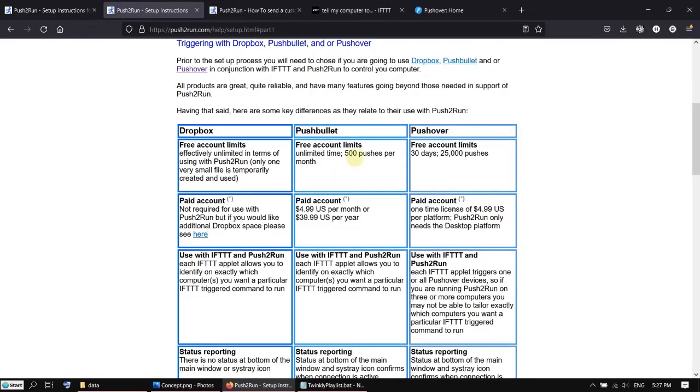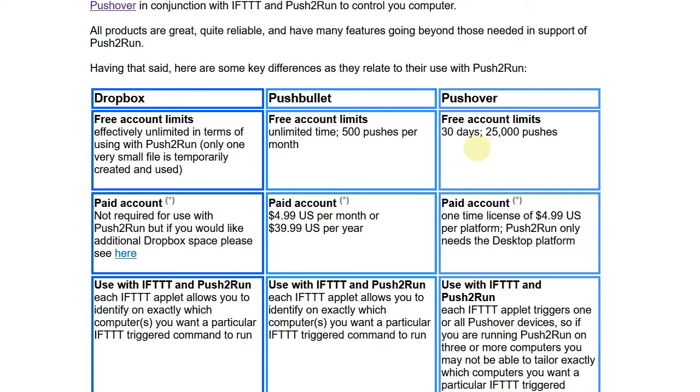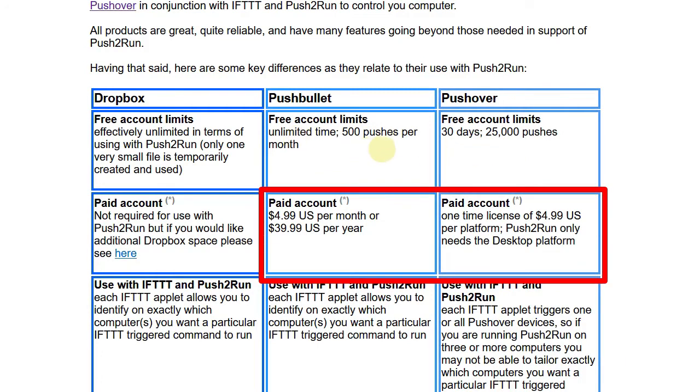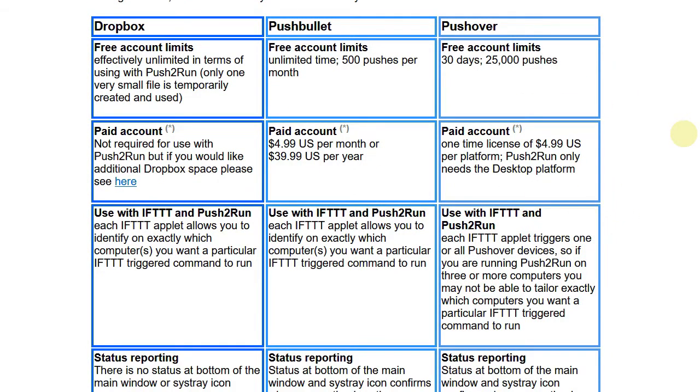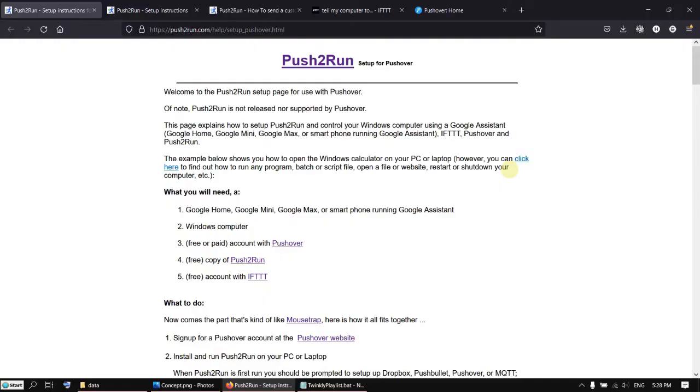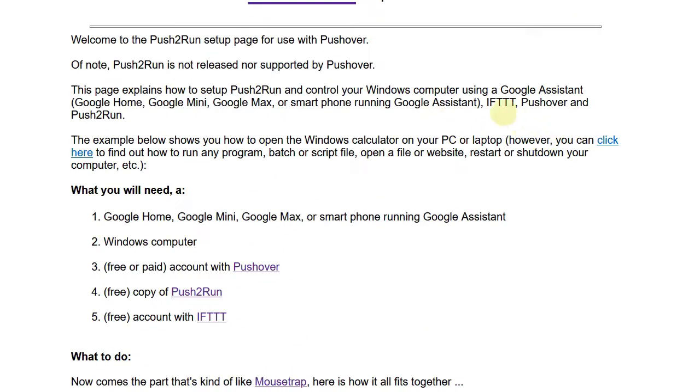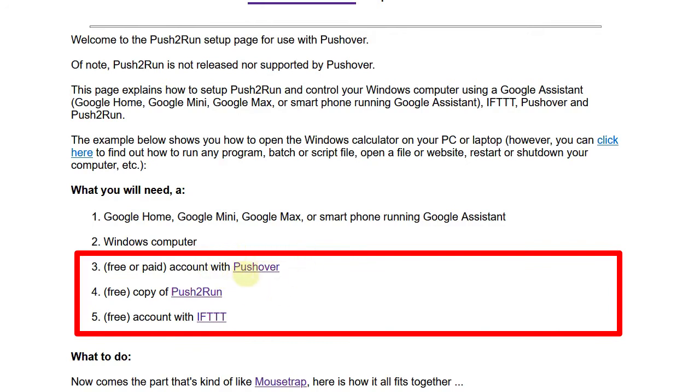According to this website, Pushover is cheaper than Pushbullet after the free trial. This is a once-off fee, but I don't know the details. I am still in trial. The next thing is you have to follow the Push to Run instructions, and it's very important to follow the order. First, you have to register with Pushover, and then run the Push to Run software, then go to the If This Then That website to set up your applet.